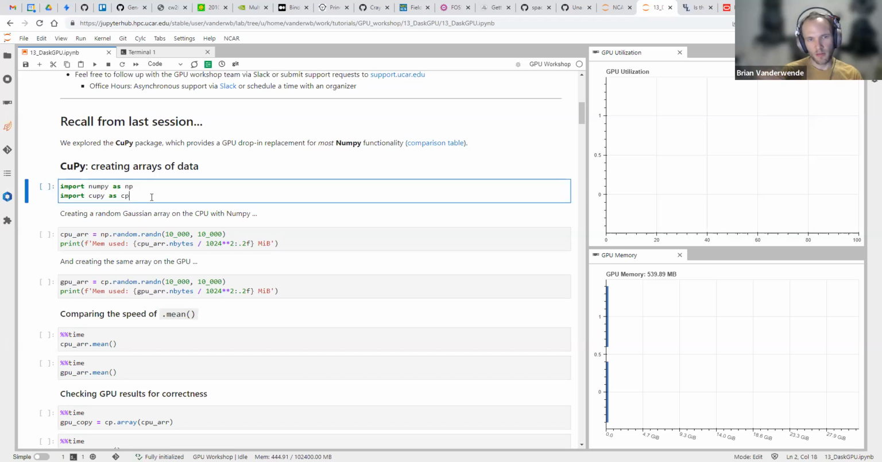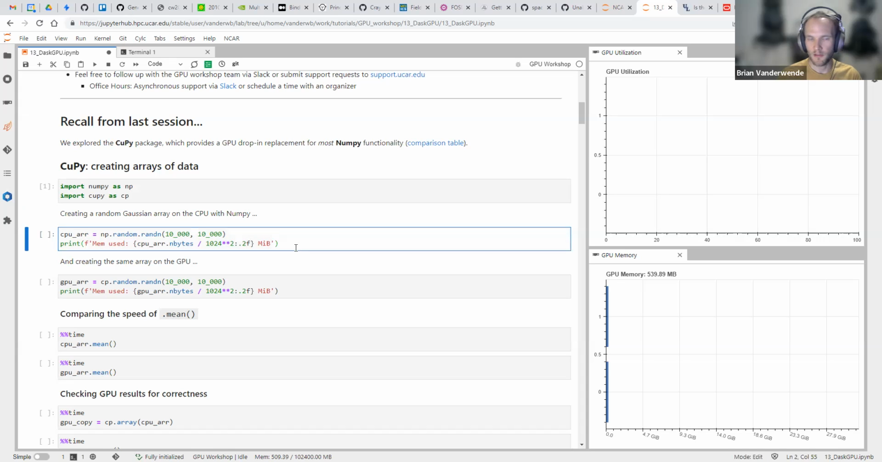All right, so I'm just going to run through some commands and we'll review a little bit of what Brett talked about last week. So I'm going to go ahead and create some data arrays on the CPU and on the GPU to do some comparisons. So we'll import NumPy and we'll import CuPy here. We'll have both libraries available to us. And then just do a very simple creation of a Gaussian array on the CPU with NumPy. It's going to be a 10K by 10K array of random numbers. So fairly sizable.